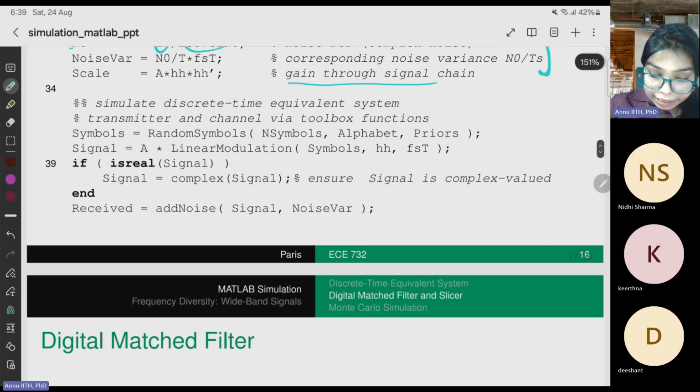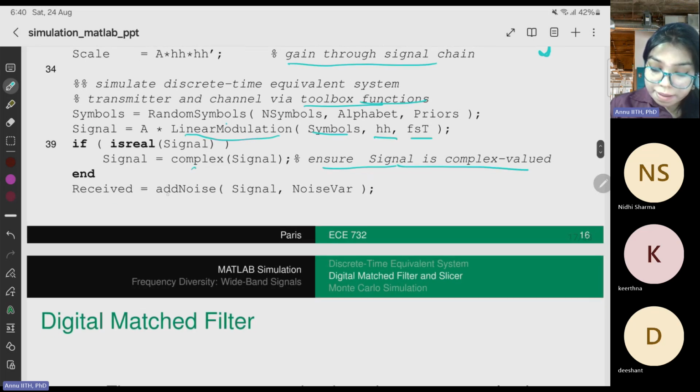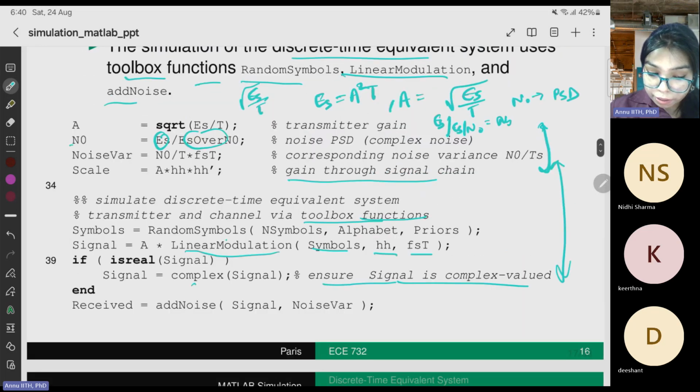Now, to simulate the discrete time equivalent system, transmitter and channel via the toolbox function, symbols equals random symbols, where it goes from n symbols, alphabet, and priors. The signal is the A multiplication with the linear modulation, which gives the symbols, HH and FST. If it is real, the signal is converted to complex, to ensure the signal is complex valued also. The received signal is simply the signal plus noise with noise variance. This is a basic communication system that we are going through.